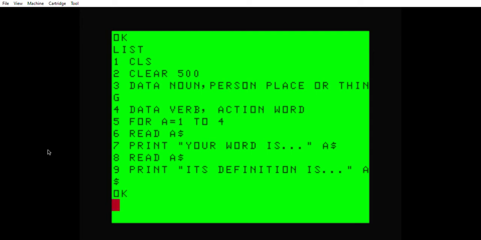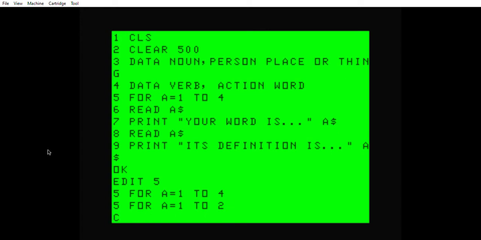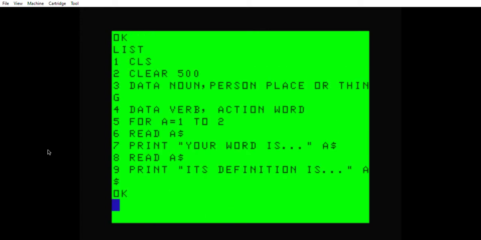So I think what I'm going to have to do here is change line number 5 to for A equals 1 to 2, not to 4. And then we're going to have a little fun here, and we're going to put B$ equals INKEY$.